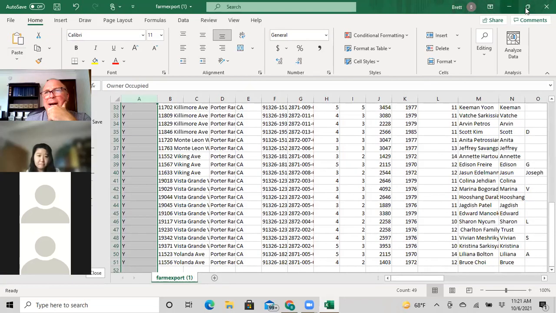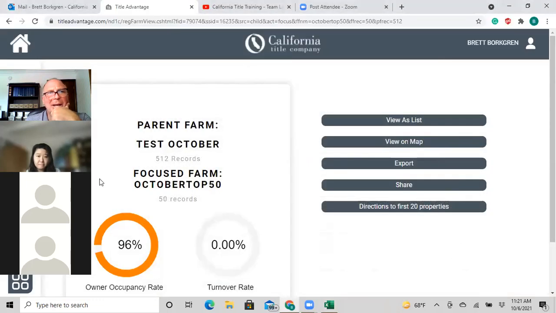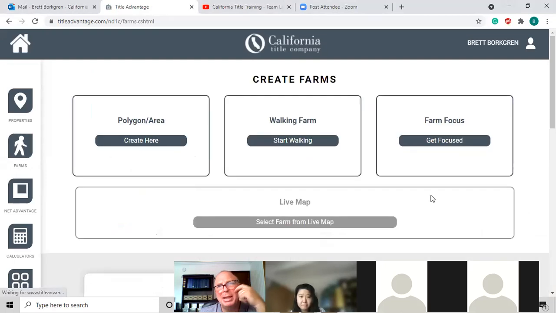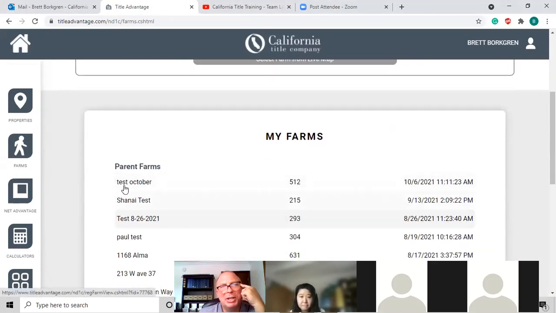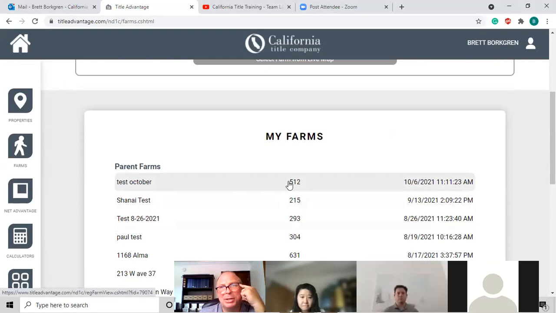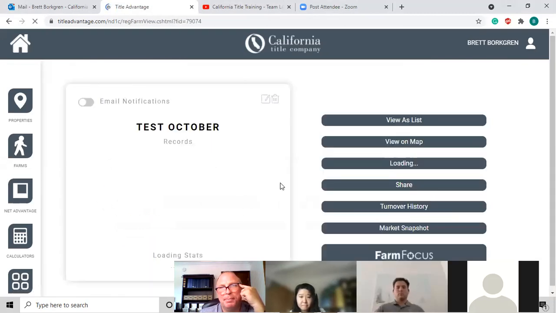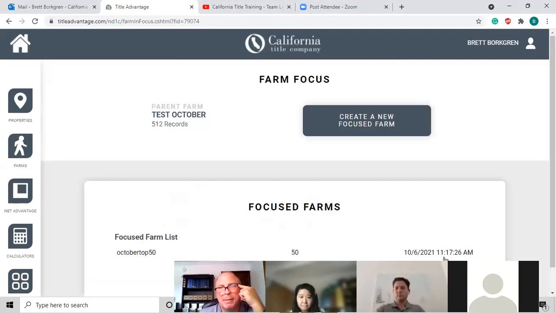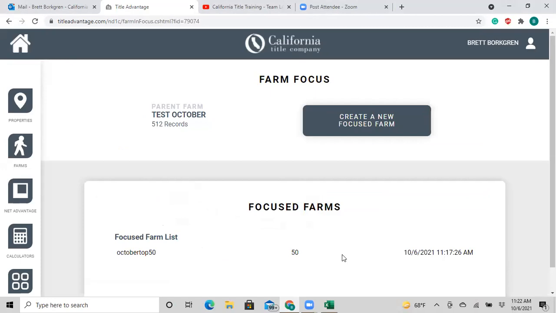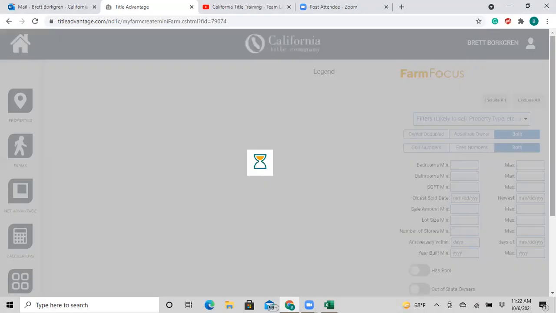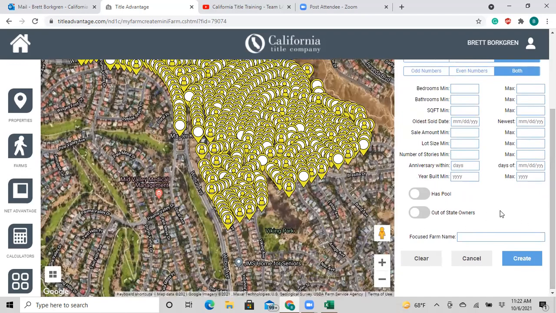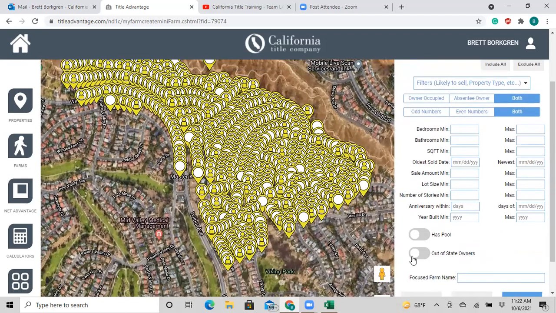I'm going to close this down, and I'm going to go back into my farms, and I want to go one more one. I think this is a great tool as well. Once again, I find my Test October, which is my parent farm. I'm going to click on this. I want to go back to Farm Focus one more time. And I'm going to go to create a new Farm Focus. And I want to go to out-of-state owners. It's just a pretty simple button right here, out-of-state owners.